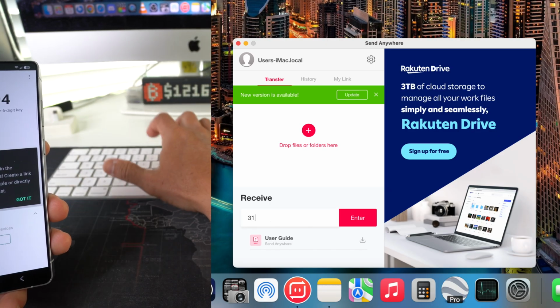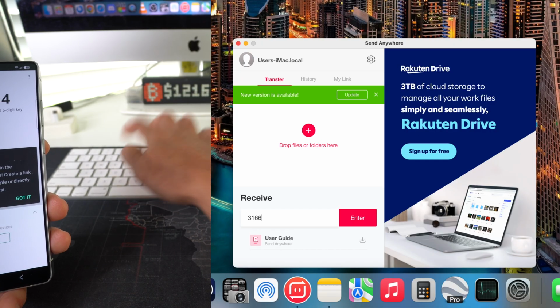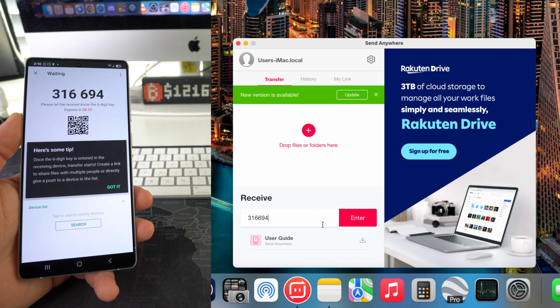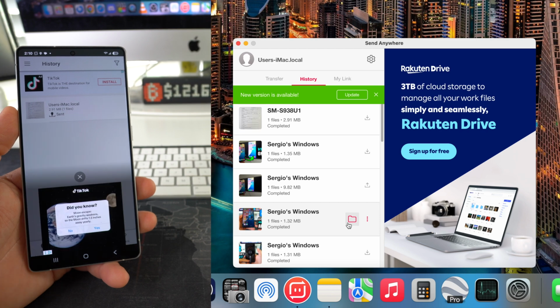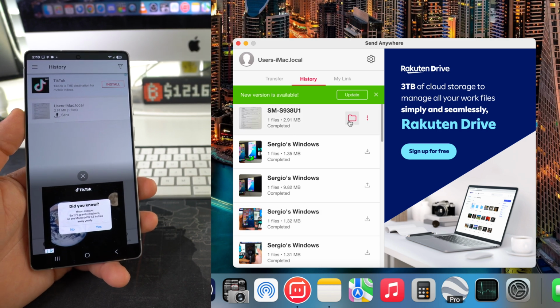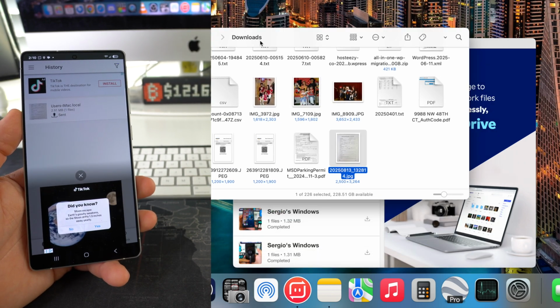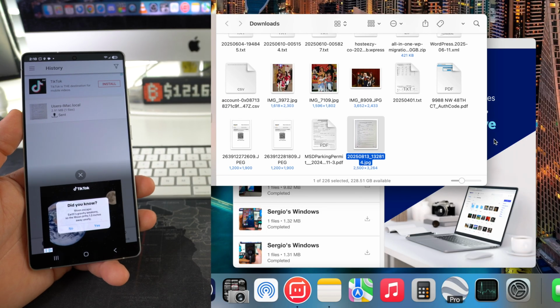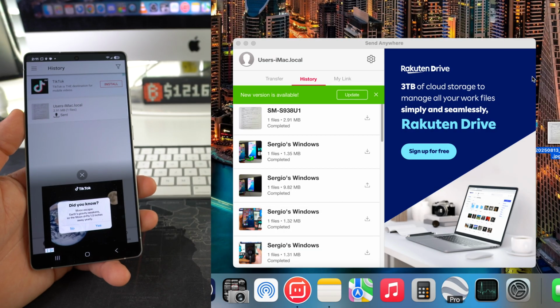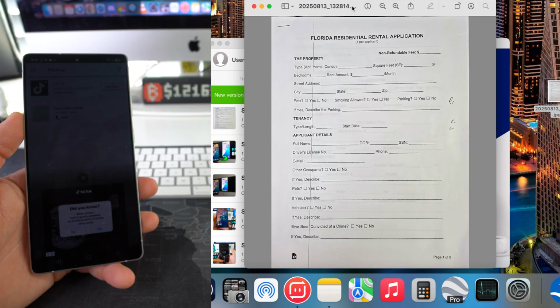316-694. Once it's fully typed in, hit enter. And after a few seconds, it will be completed just like this. You can select the file. It will be here usually in the downloads folder. And you can drag and drop it to the desktop or to wherever you want the file to be at. Okay, let's go ahead and open it up. So there you have it.